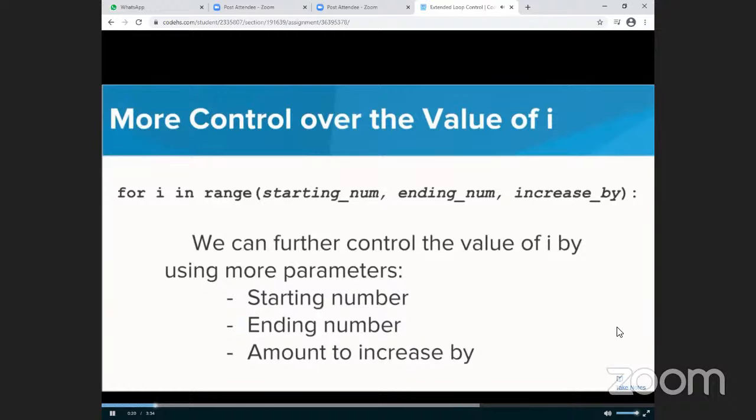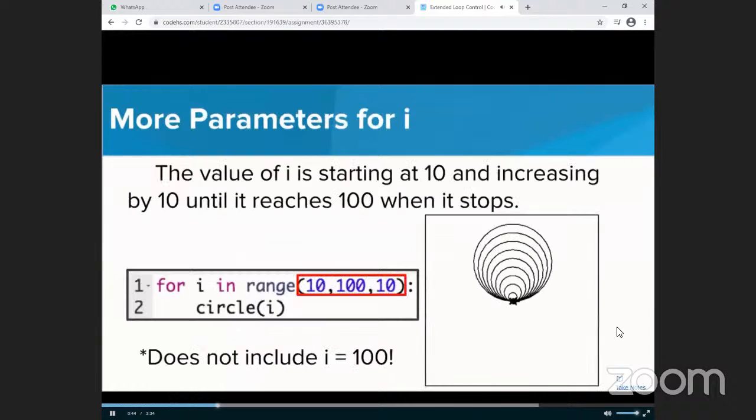If we just put one value in for our range, Tracy will default to starting at 0 and counting by 1 up to that value. But if we want the values of I to increase another way, or start at a value other than 0, we can plug these numbers in. The first value we enter is the starting number, followed by the ending value, and then the amount to increase by on each iteration. Let's take a look at an example using these extended parameters.